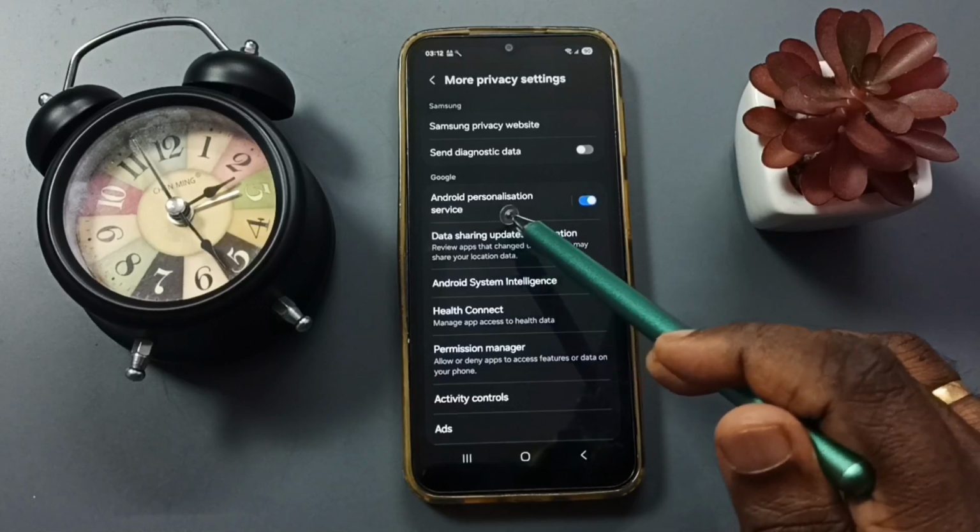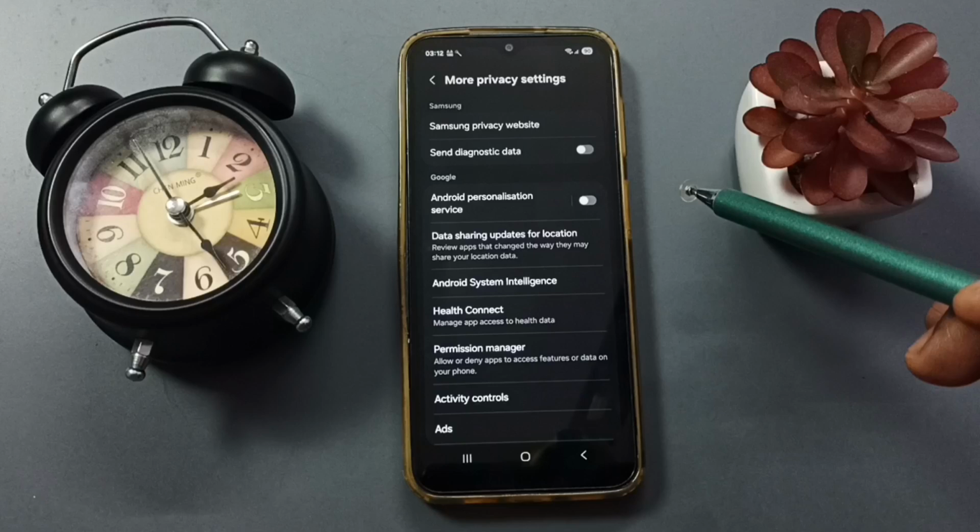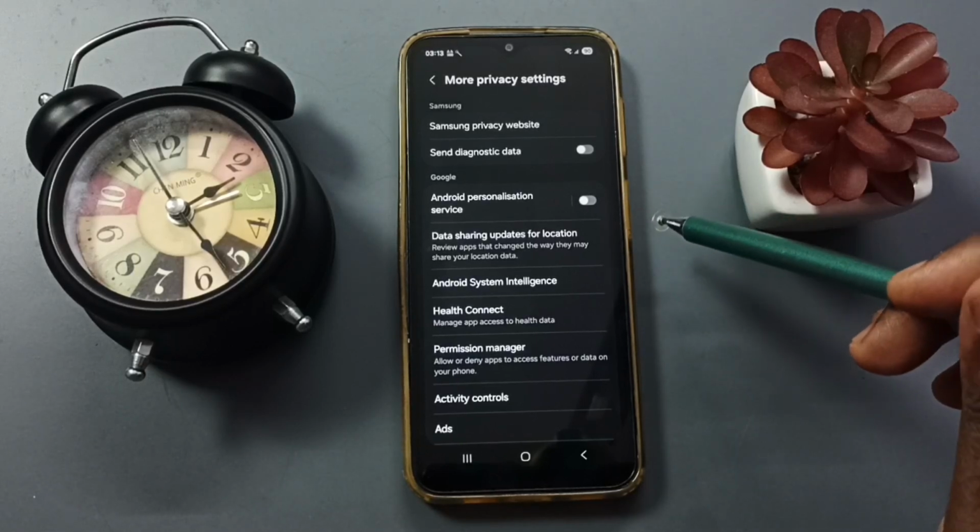Option 2. Here you can see Android personalization service. Turn off this option. Tap here. Done. Let me go to option 3.